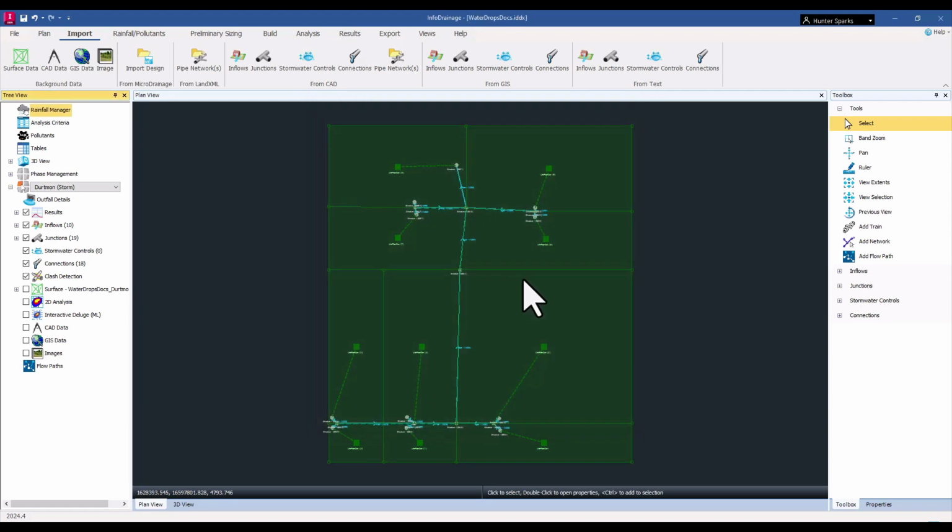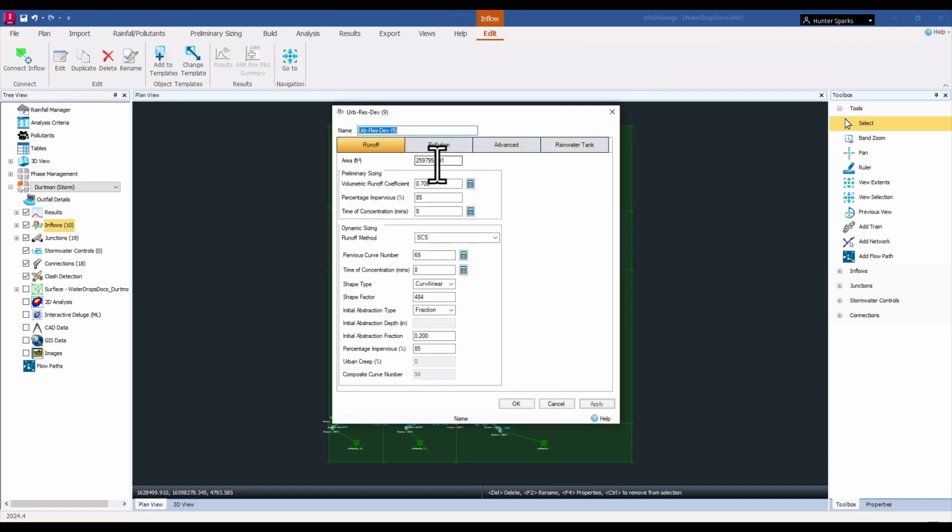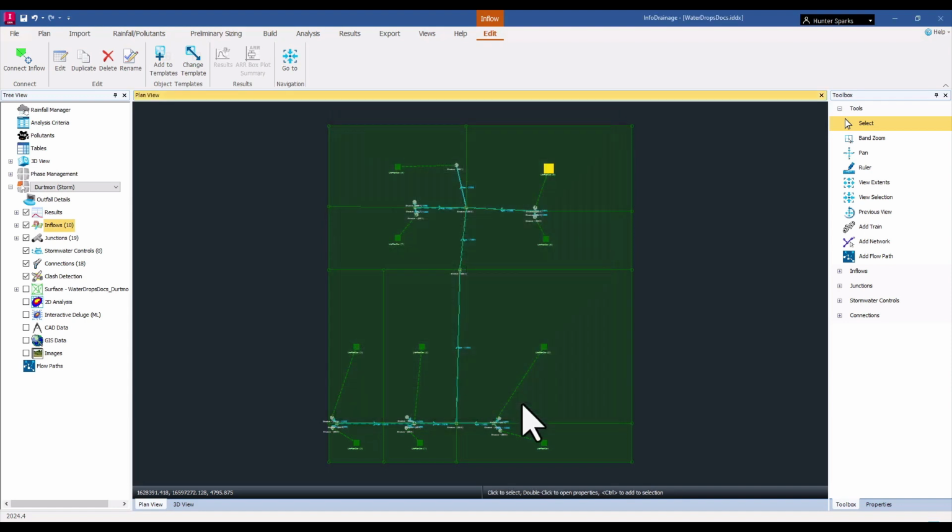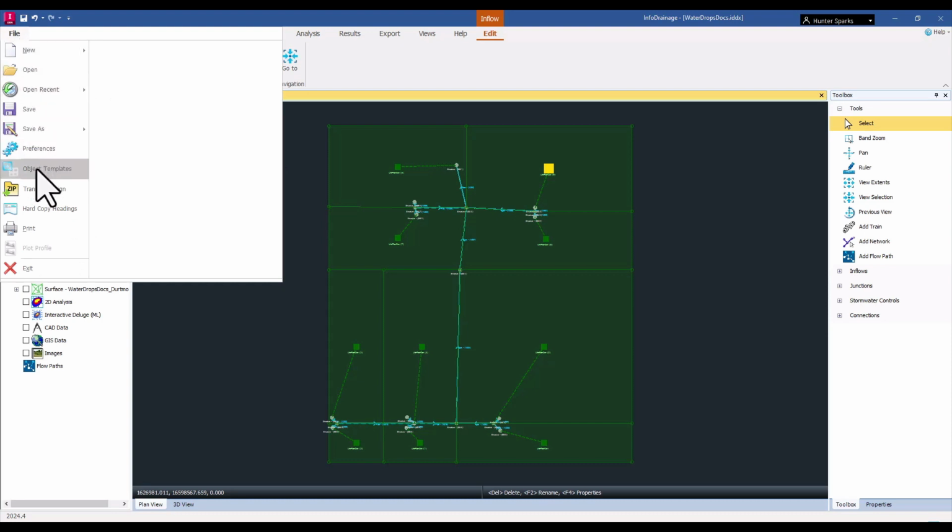So we can see that 10 were imported, all of our files were brought in. We go ahead and open one. The area was brought in, as well as some of the base information that was tied to this template. So the first thing we're going to go ahead and do is add a template file.